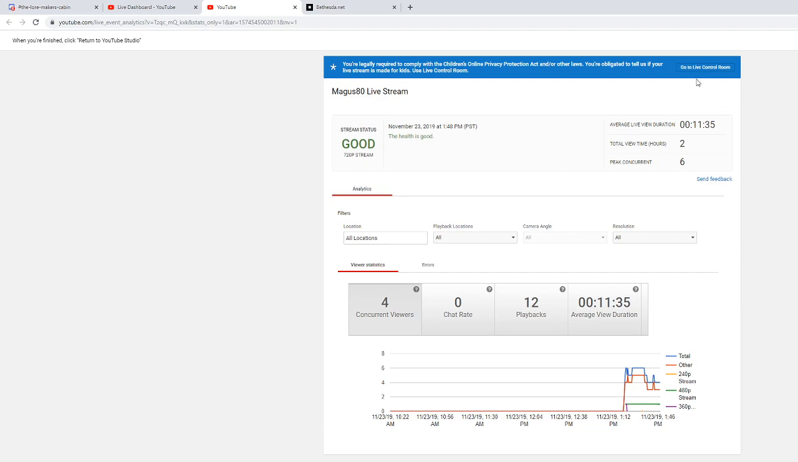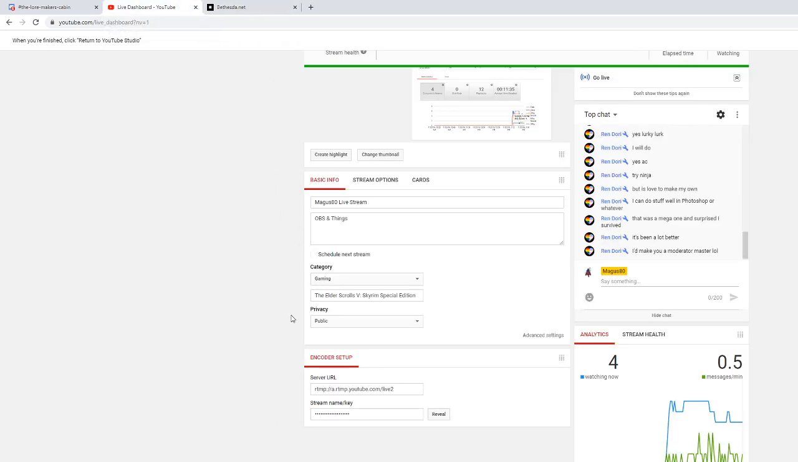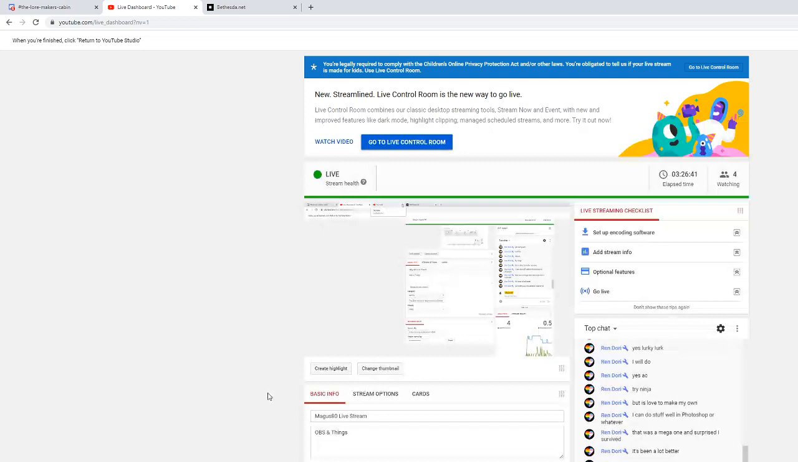I'll go back to my dashboard here. Stream health. No data, no active stream. I don't know why that's like that. I don't think there's any other issue.